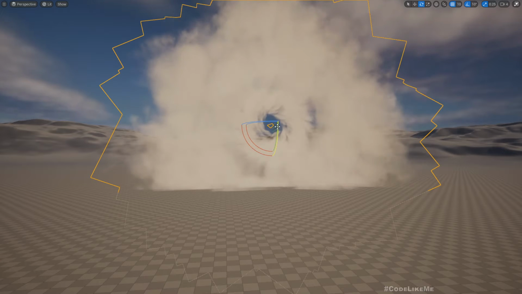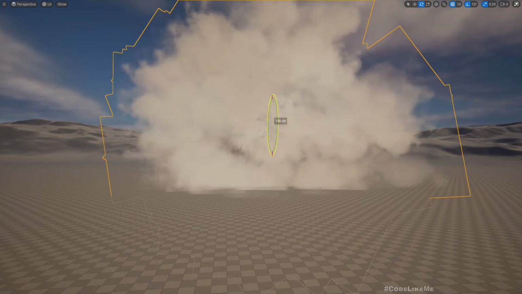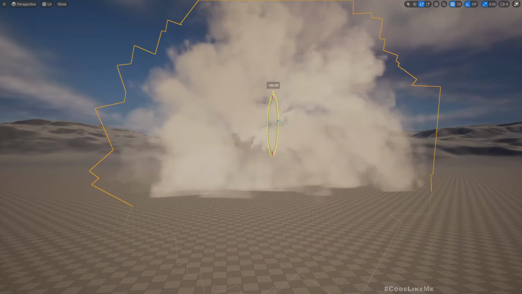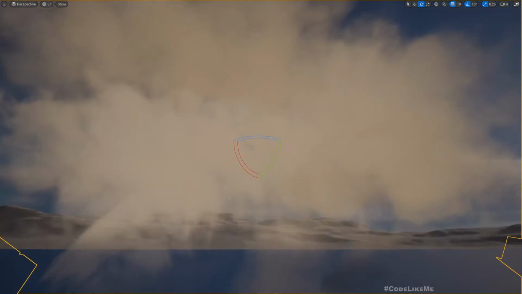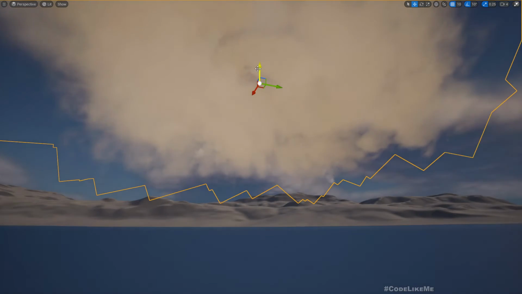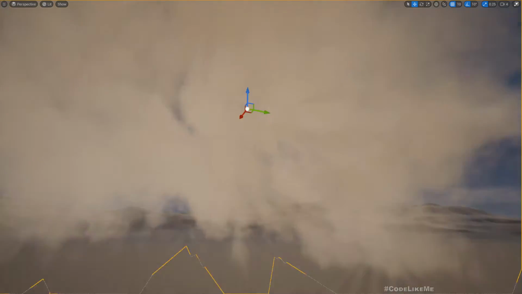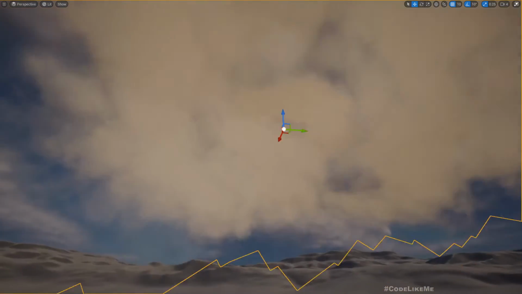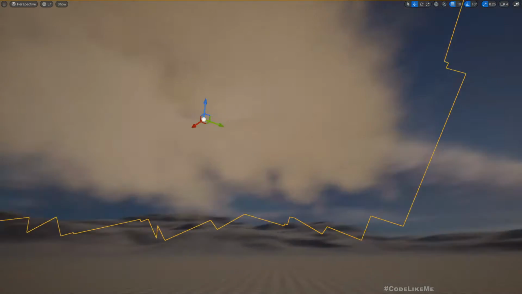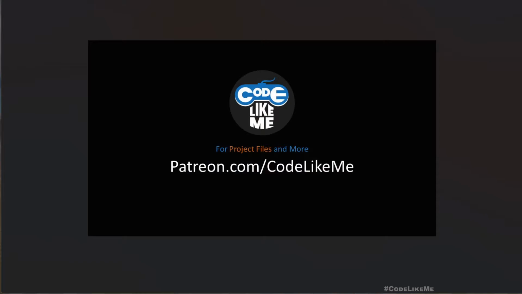And if you rotate it 90 degrees, you can have something like this effect in the sky. See, so yeah, let's see how to implement this effect today.